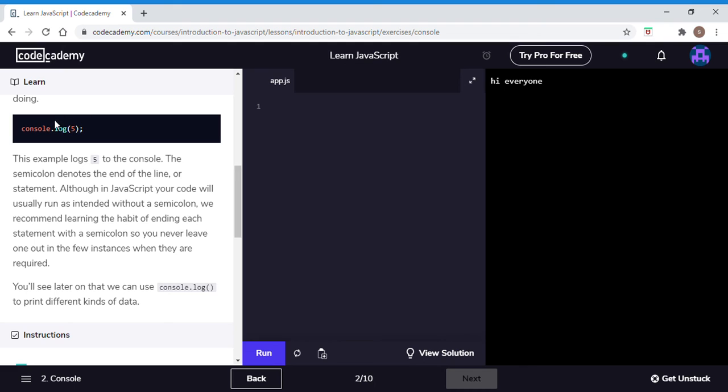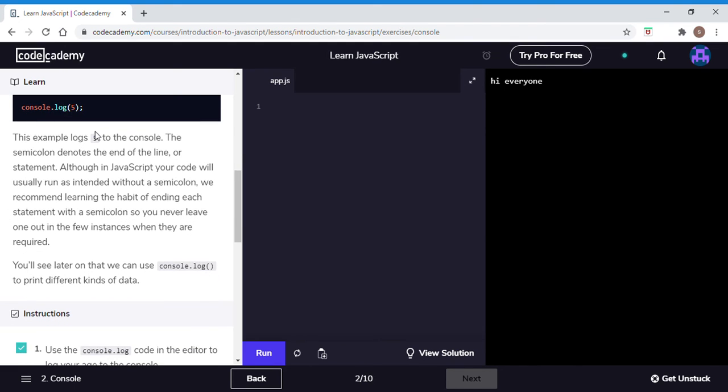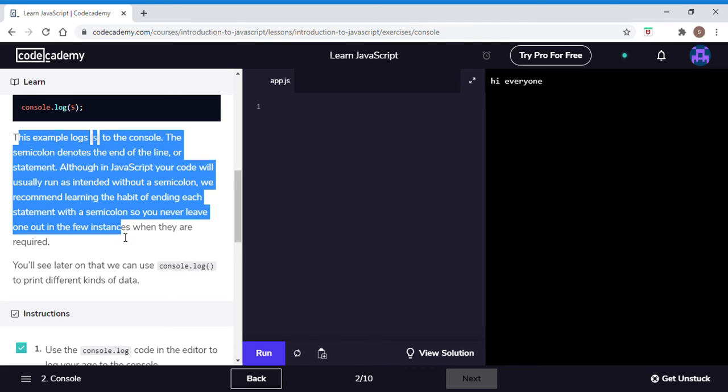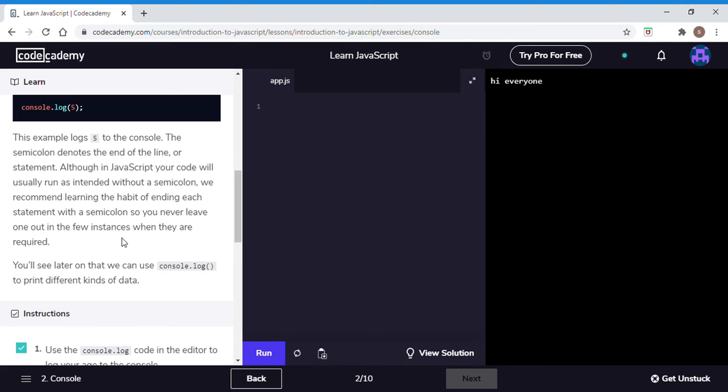So this is the example that I also showed you, console.log. This example logs 5 to the console. The semicolon denotes the end of the line or statement. It's showing that we have logged 5 to the console, and as I have already told you, the semicolon denotes the end of the line or statement. Okay, so these are all the basics.